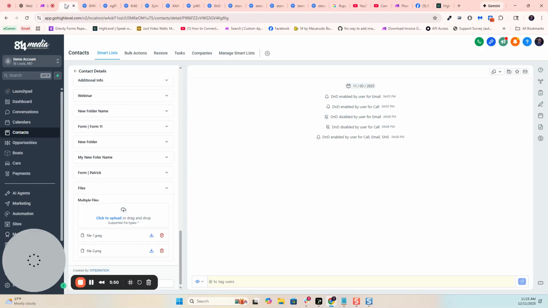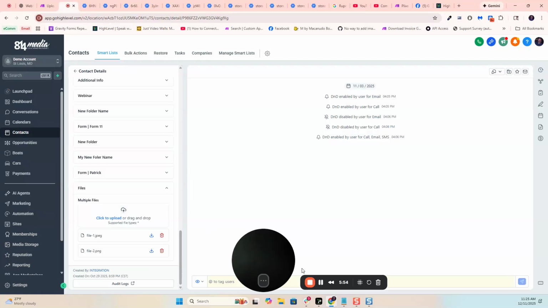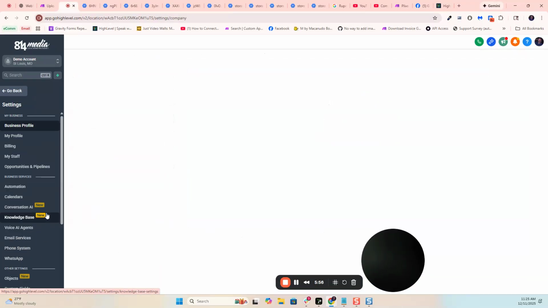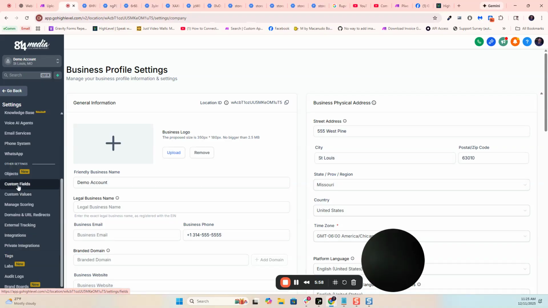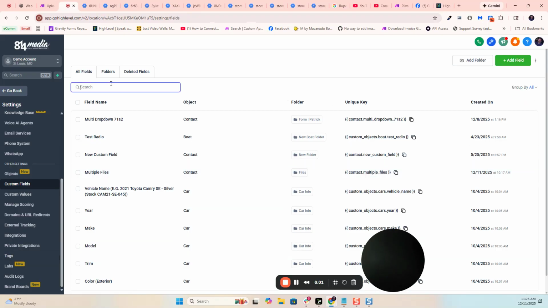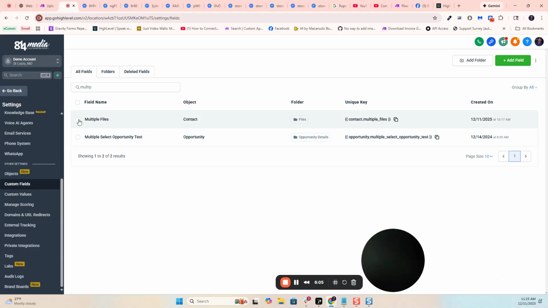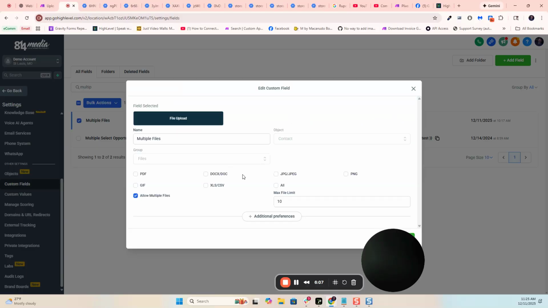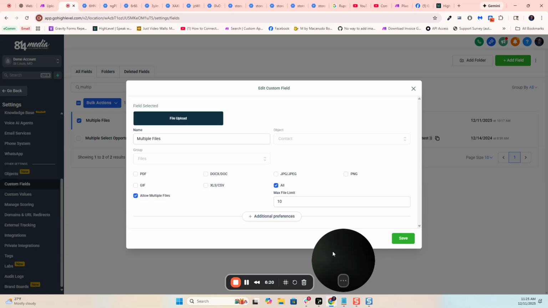You want to make sure you have multiple files turned on in your custom fields. If you go to settings, custom fields, and then multiple files. If we edit this, you can see I allow multiple files, max, whatever you set there. And then if you want all file types or just JPEG or PNG, or you can select here what you want. And then save that, and then you're good to go.